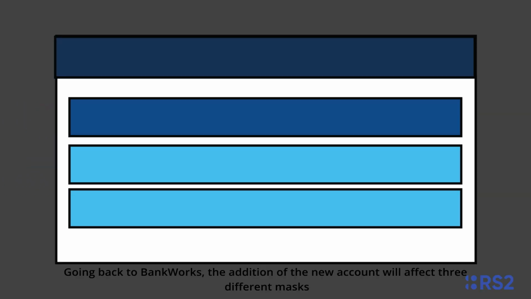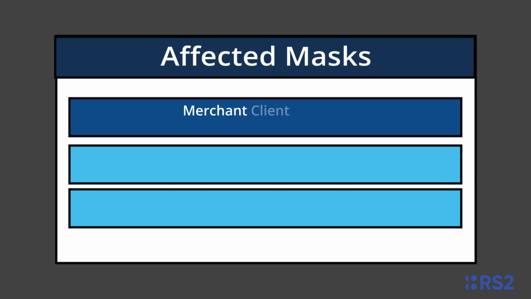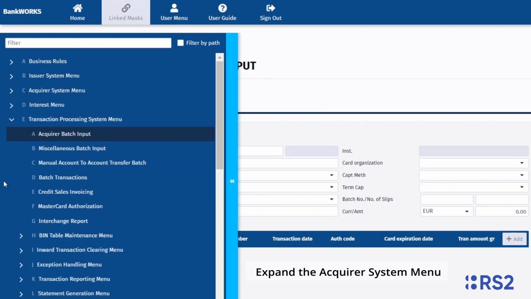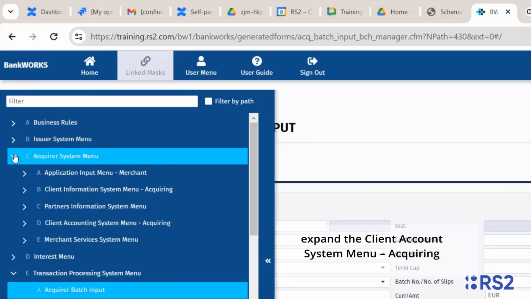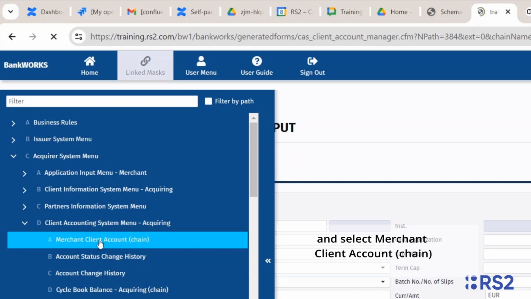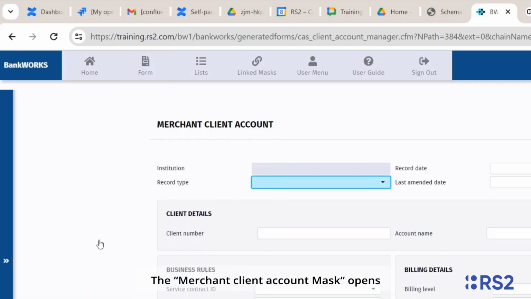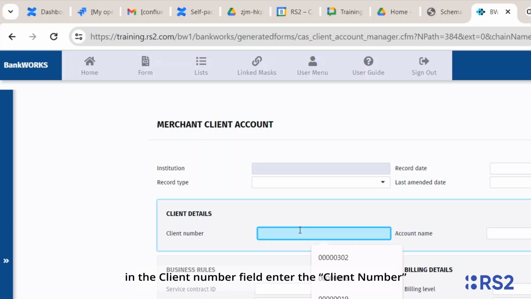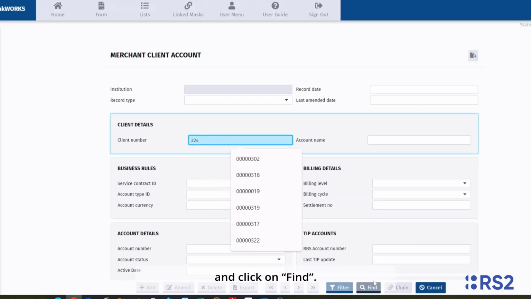Going back to BankWorks. The addition of the new account will affect 3 different masks: Merchant Client Account, Cycle Book Balance, Client Settlement Account. Expand the Acquirer System menu. Then expand the Client Account System menu acquiring and select Merchant Client Account Chain. The Merchant Client Account mask opens. In the client number field, enter the client number and click on Find.